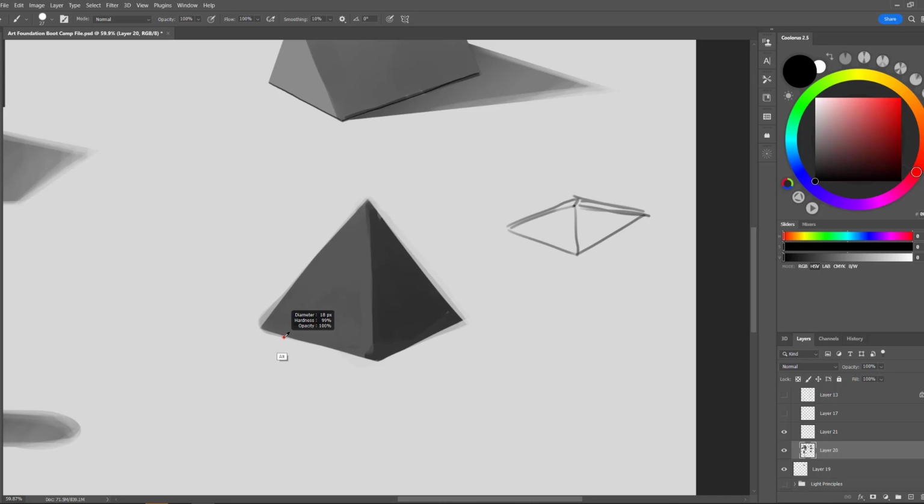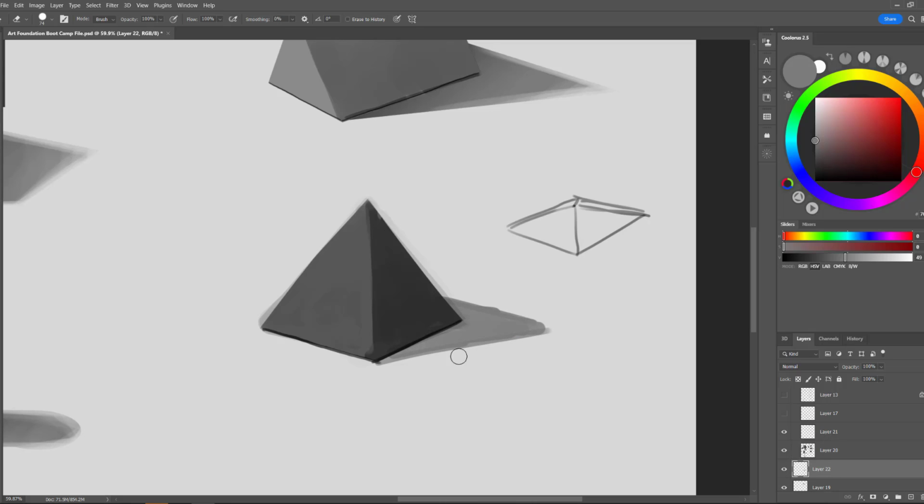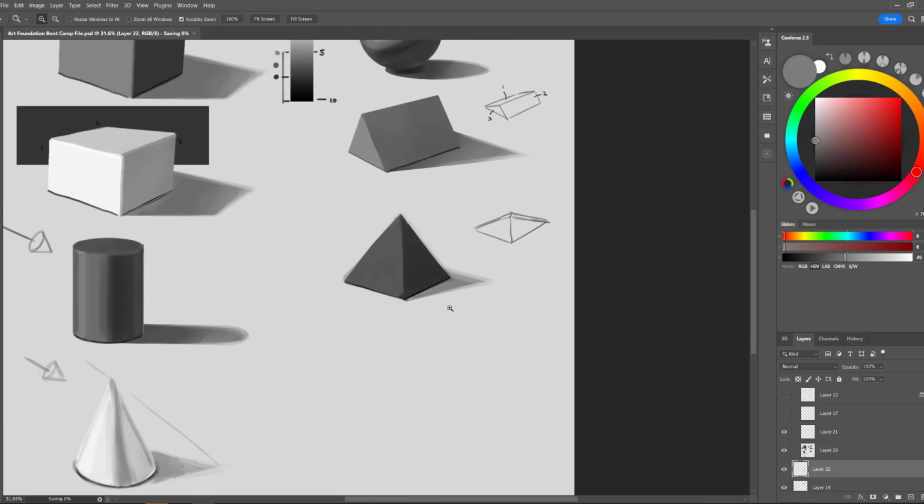Ambient occlusion. Down here. Shadow. I'm just going to draw this on a new layer below it. And I'm just going to really quickly, my light's on the left. And you can always clean these up as time goes on. There we go. See, that is our next form.